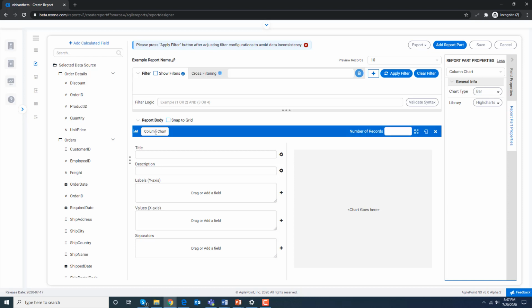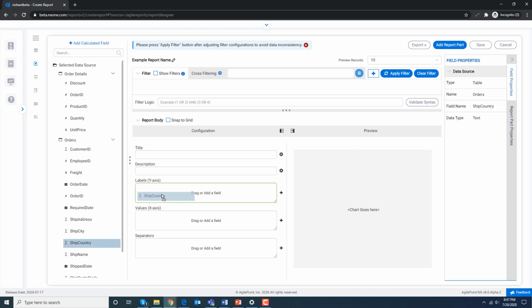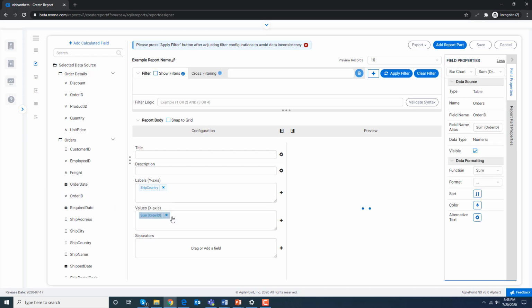So let's rename it to a bar chart. And then I'm going to say wrap shipping country to the label, y-axis, and the count of order IDs. So I want to see the count of orders per country.